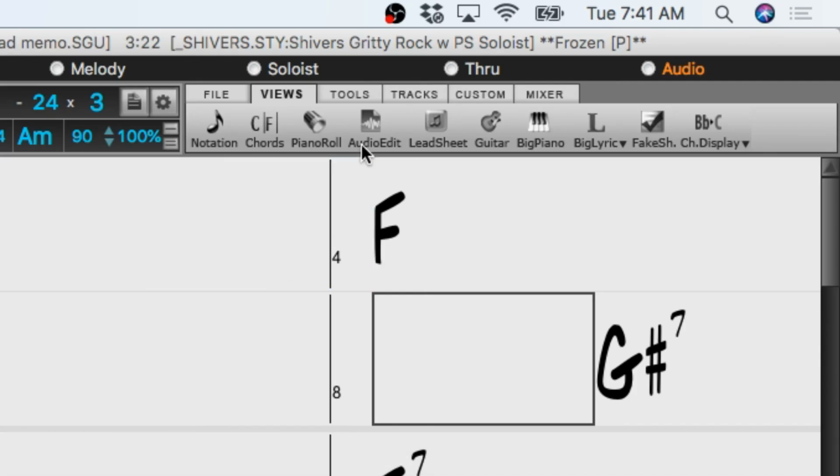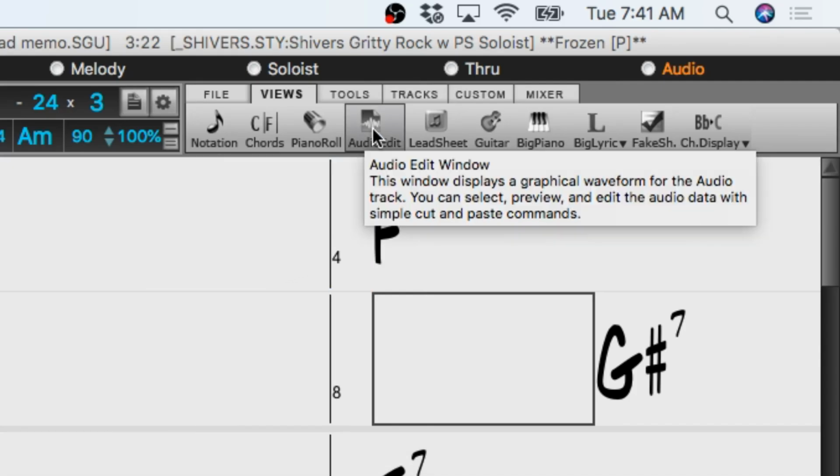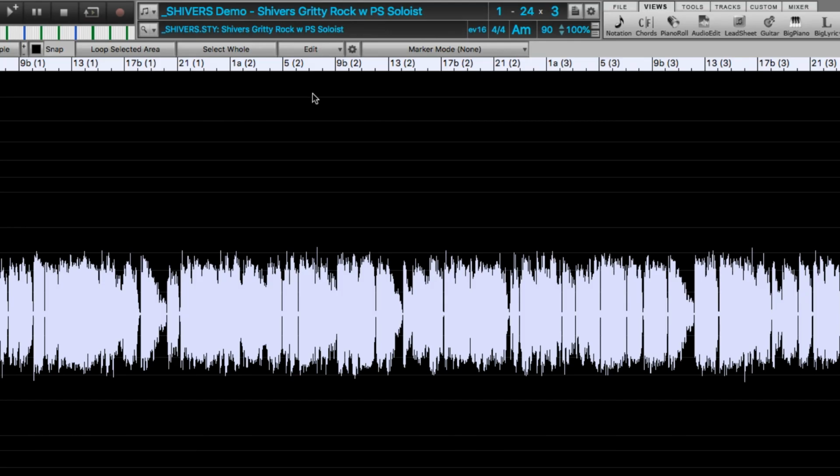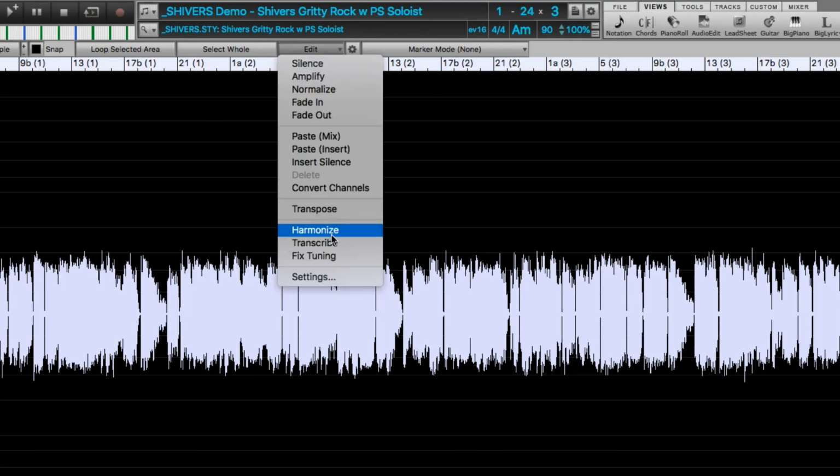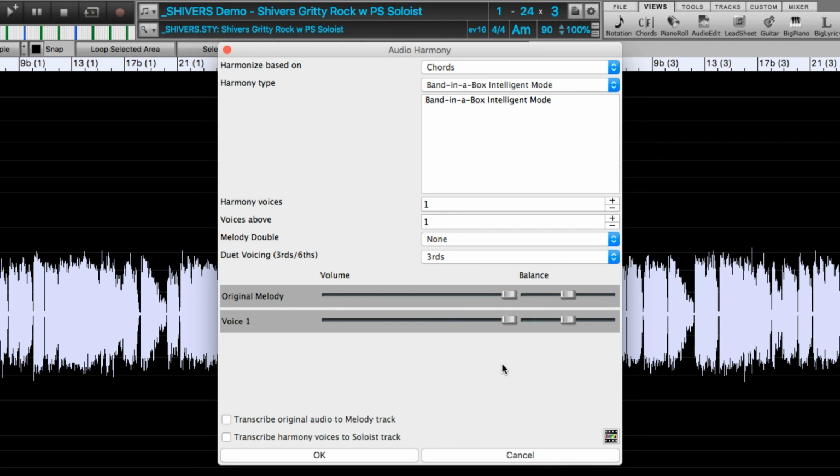So I'll go back into the audio edit window where I can see this new audio track I created, and I'll go into the harmonizer. Now this time, because I have the original performance on the pedal steel RealTracks track, I'm actually going to turn down the original melody completely, so just the harmony will be written to this audio track. And just for fun, I'll also have it transcribe both the melody and harmony as MIDI tracks, but we won't listen to that MIDI, we can just view it to see what notes are being played.